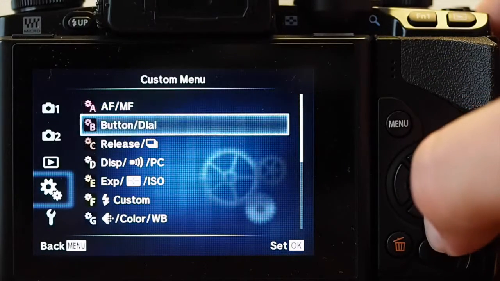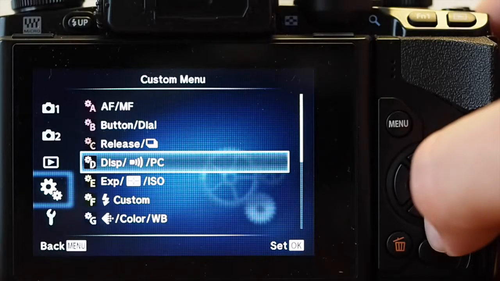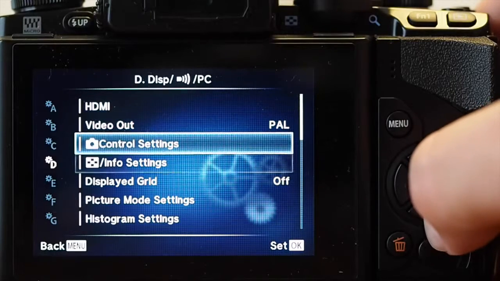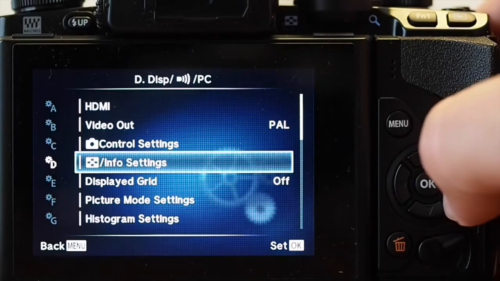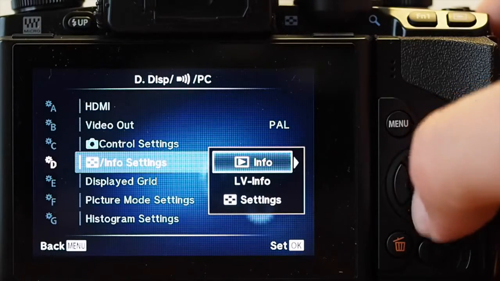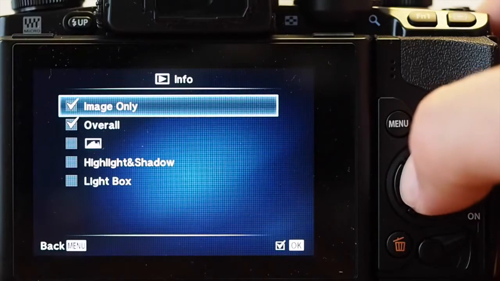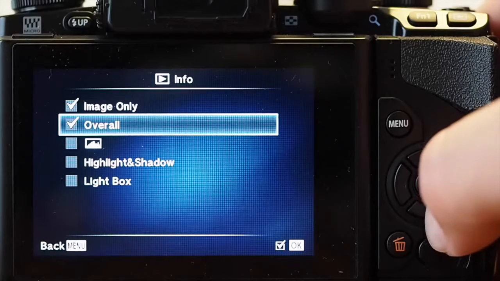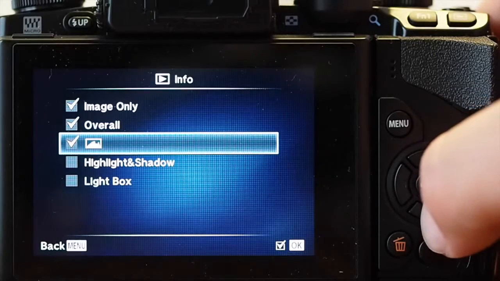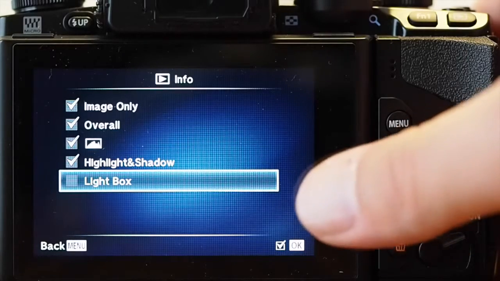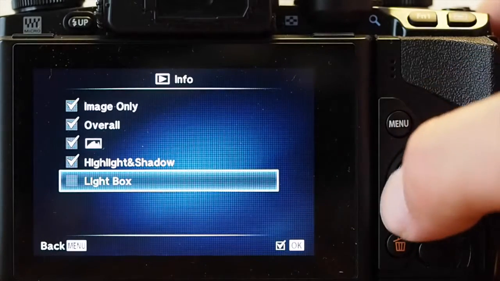Then we have another thing, the display grid. Info settings we have done. Here you can say what you want to show when you look at your photos: just the image, the overall information, the histogram, and highlights and shadow. Lightbox is just a comparison between two pictures. I normally don't use that.